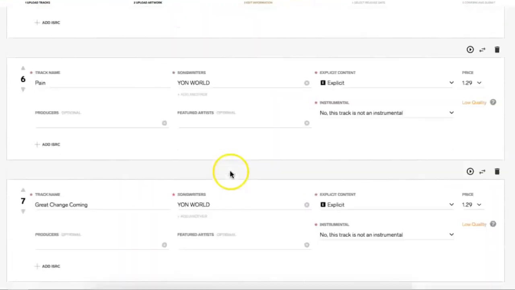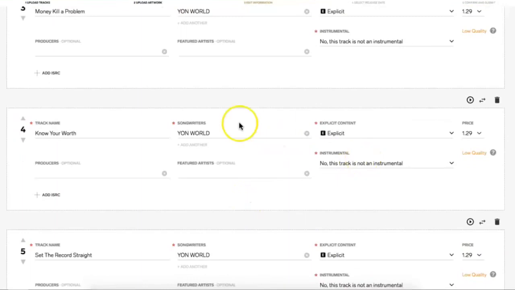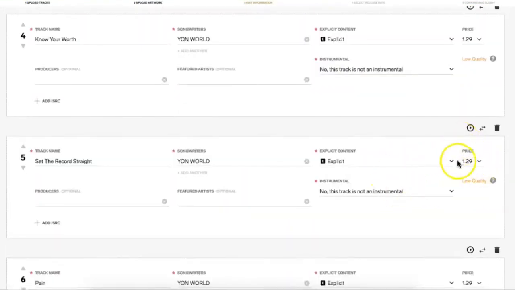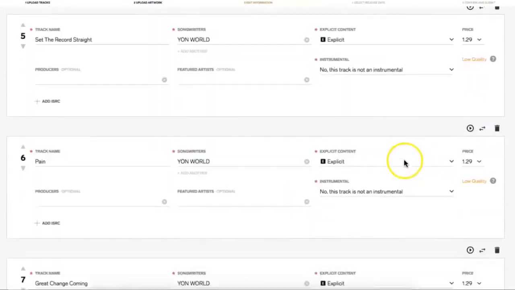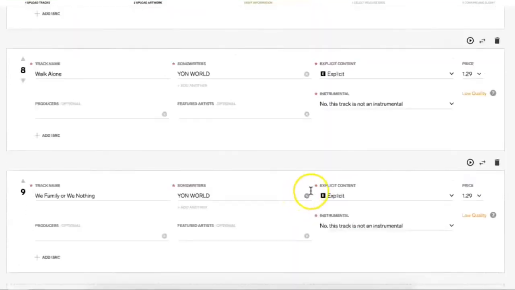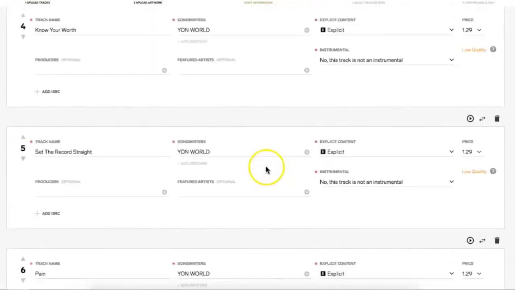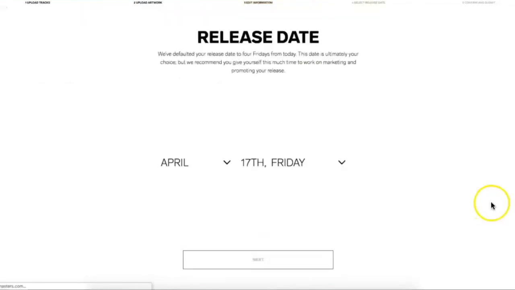Alright, so we got all our songs lined up. We got all of our information filled out. We got the price for every song, $1.29. That's how you're supposed to do it. And we're gonna go to next.